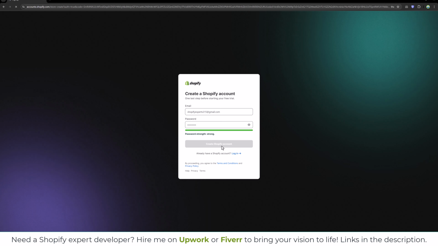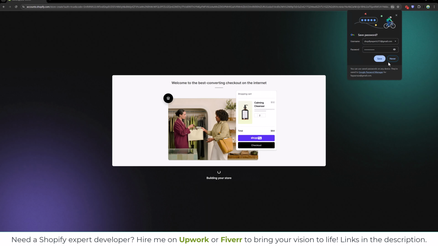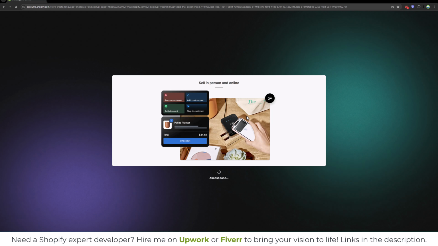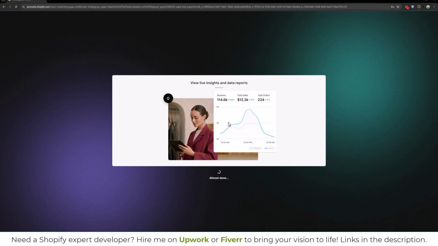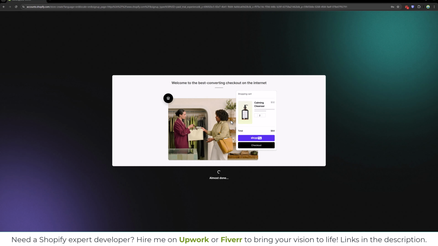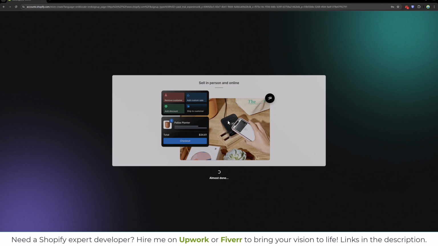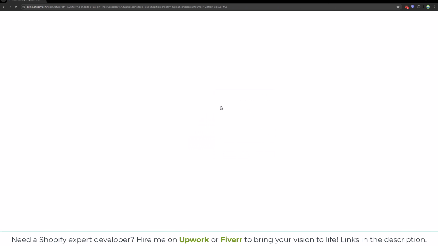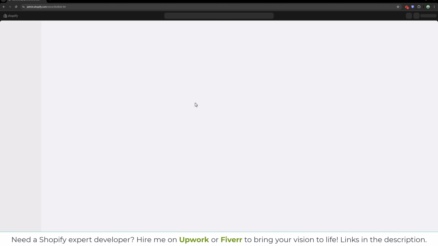And after a few seconds, you will be able to see your store. Shopify is creating your store. It is almost done. So your store is ready. Now you can see it is loading.